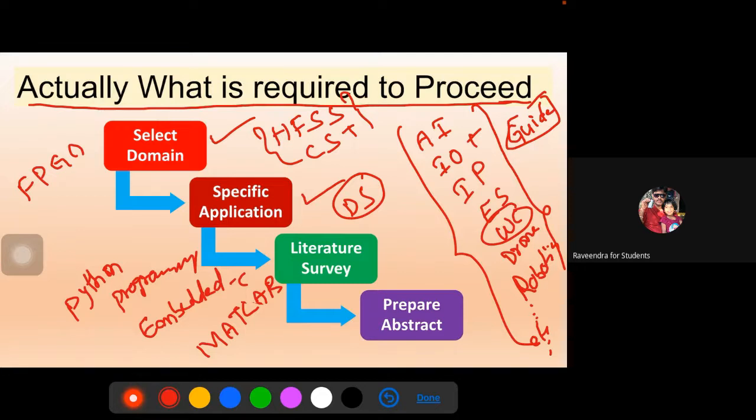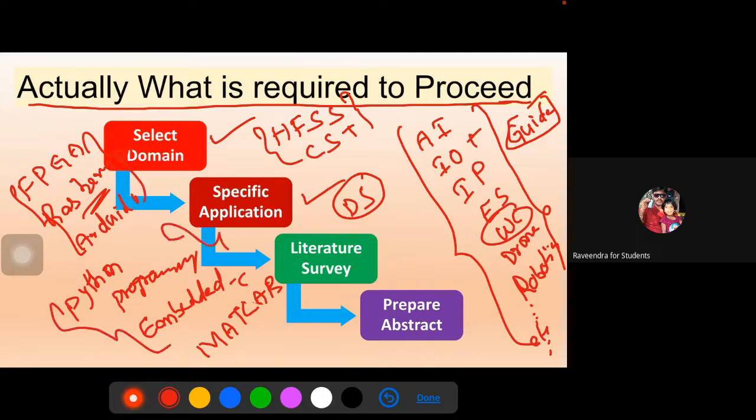And you can have Raspberry Pi tools, and you can have Arduino kits also. Have thorough knowledge of these. So while you are selecting the specific application, based on the domain you have selected, which software you are already familiar with or which software is available for you, and along with the available hardware tools, based on that you can decide what application you are going to do the project in the selected domain.